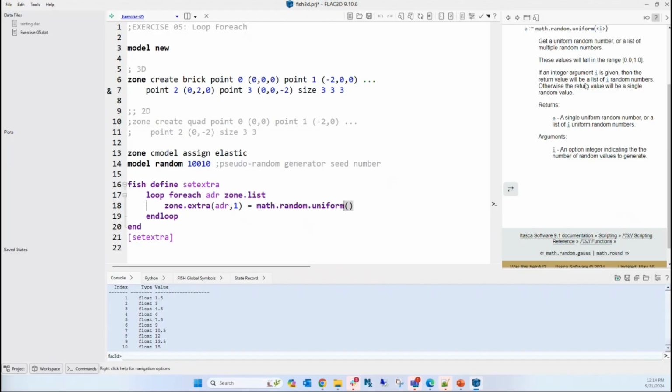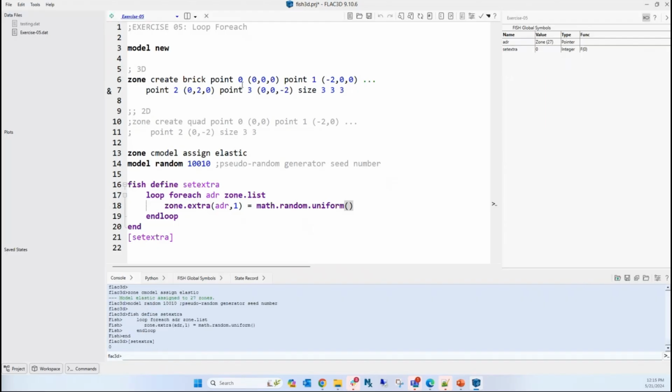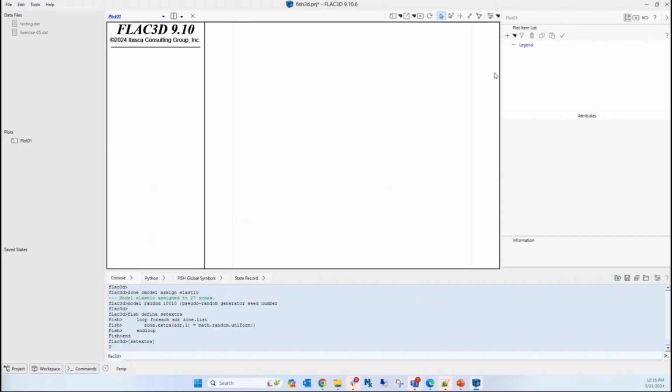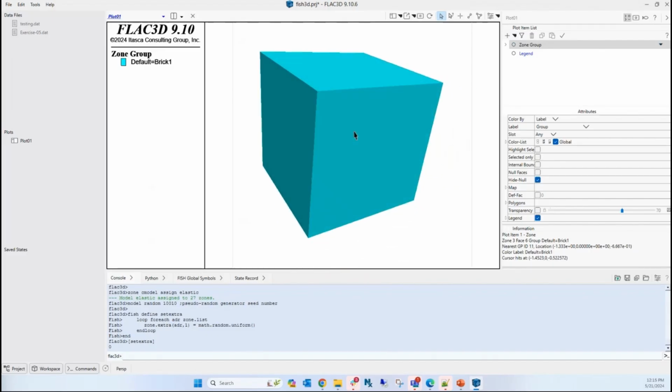If I give a number inside of the brackets here, it actually returns a list of random numbers with a size equal to that number. We don't want to do that in this case. So we can just run this. Plot it to make sure it works. So let's go up here and make a new plot. We can plot zones. So here's my 3 by 3 by 3 zone model that I just created.